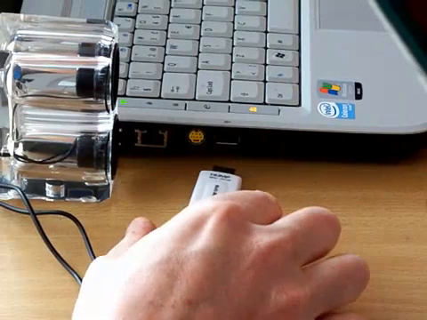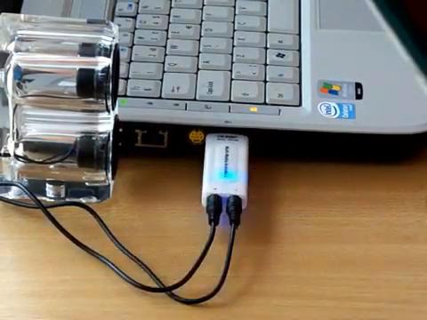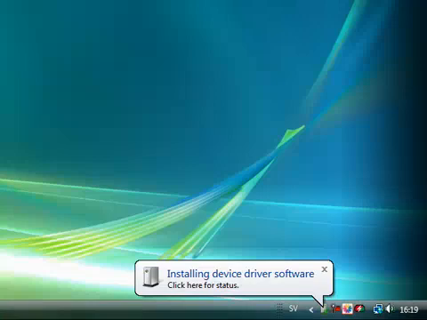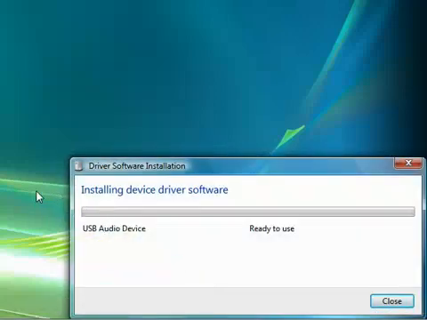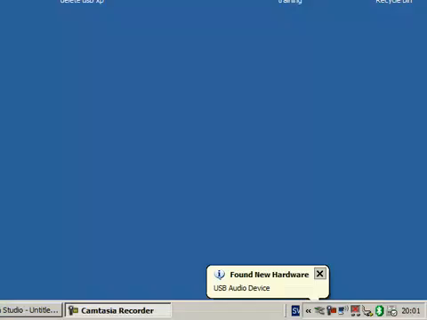Reinsert the USB device. Your operating system will automatically reinstall the needed drivers. This is how it looks in Windows Vista. And this is how it looks in Windows XP.